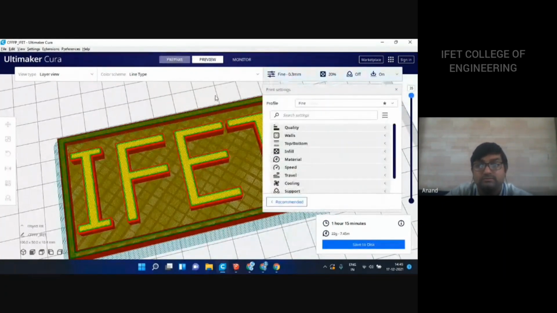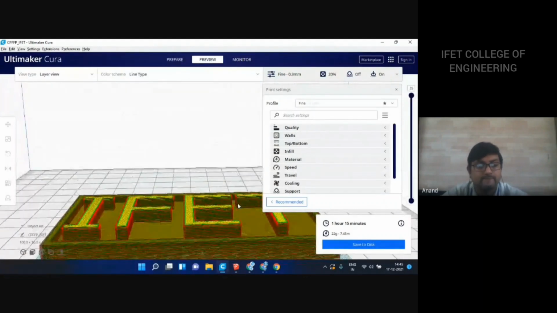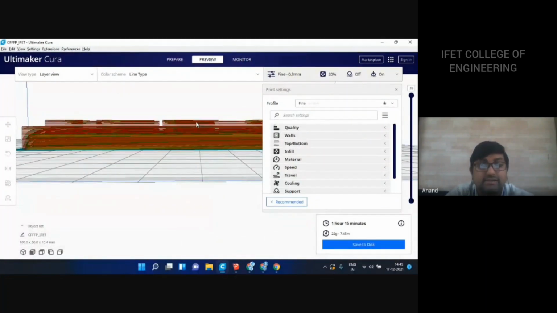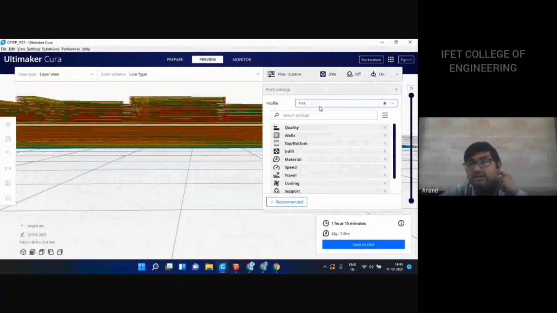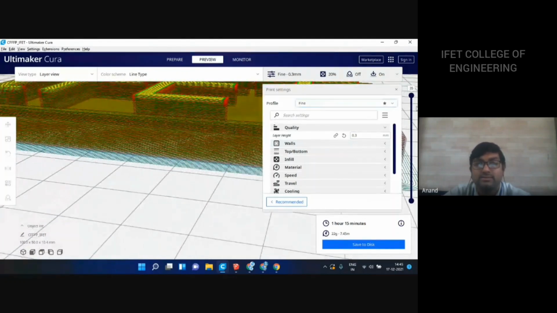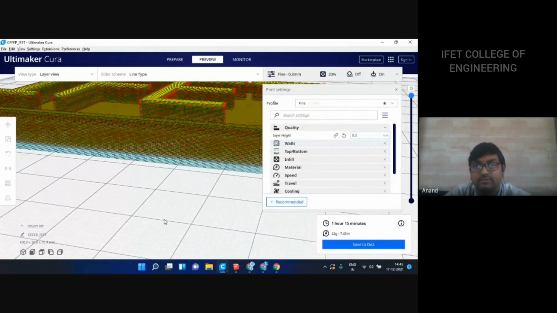Let's go to the prepare option. In the preview mode, I want to show you each individual layer. Each individual layer has some thickness, and that thickness is called layer height. Each individual layer has some thickness, that is known as layer height. Now you can see the data over here is 0.3. The layer height I have shown here is 0.3.